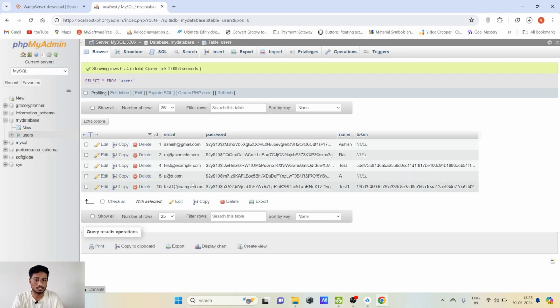When the user registers, their record will be inserted here: email, password, which is encrypted, and name, whatever the name is, and the token. Basically we will also be using a token for session management. So this is the token. Once the user logs in, this token is automatically generated. Unless the user is logged in, the token will be null until that time. So this is all about how you can set up the database.